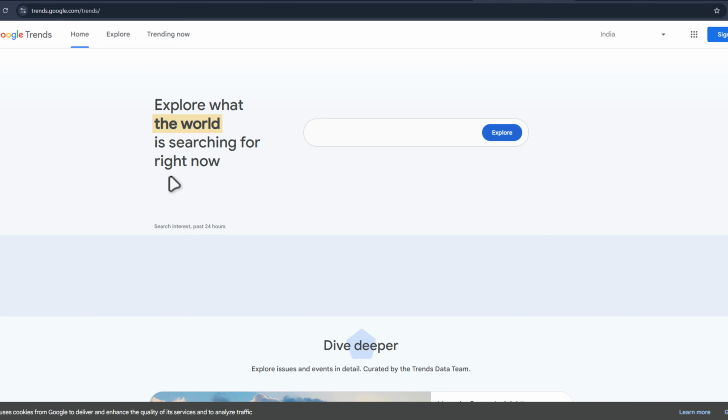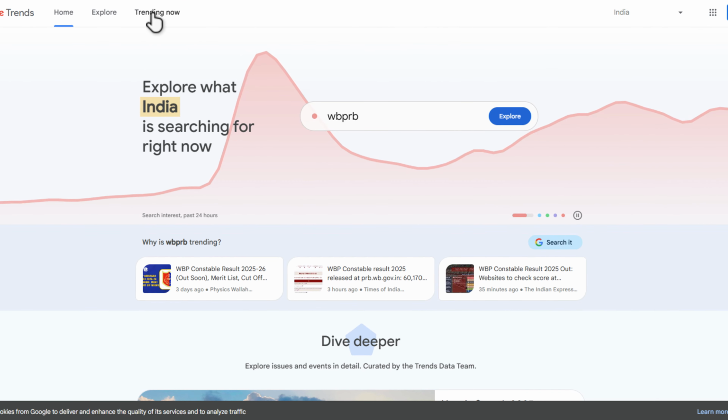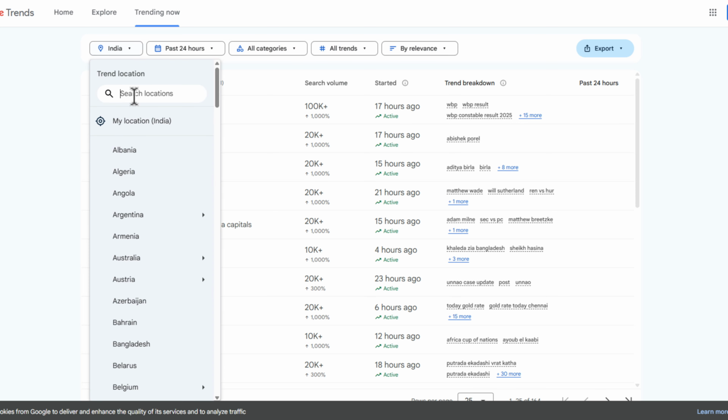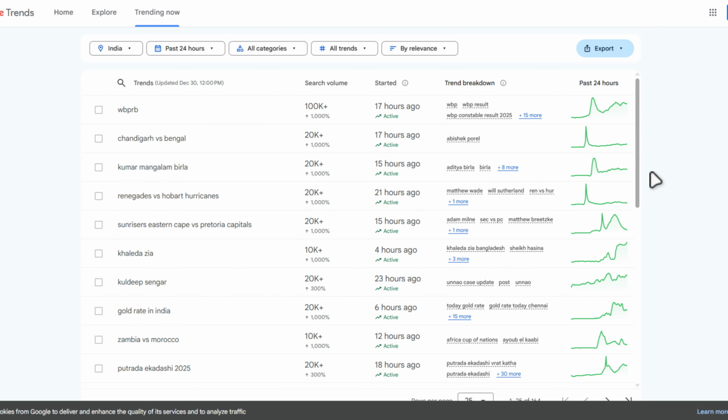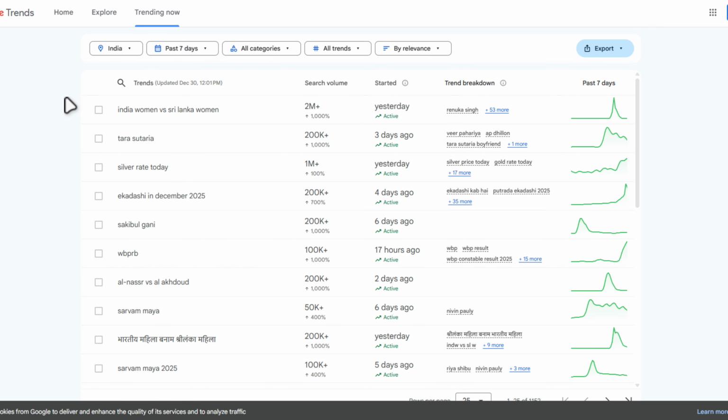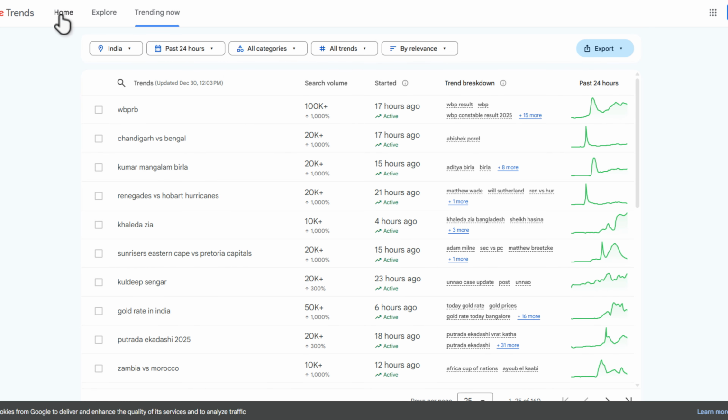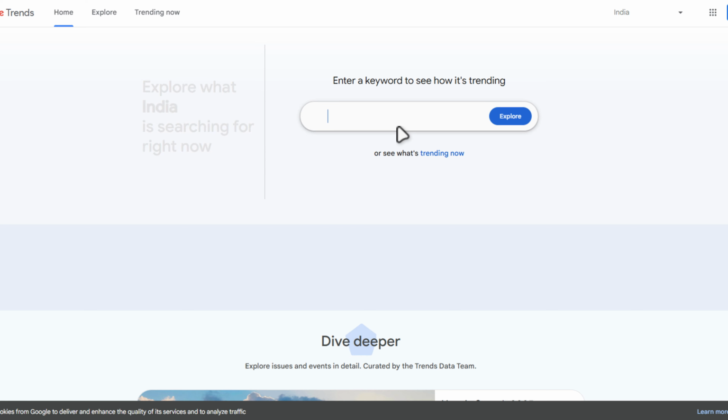Inside the first site, click on Trending Now option. Choose the country. And now as you can see, last 24 hours trending searches. You can change it this time to past 7 days anytime that you want. And now go back to home and search for a keyword.